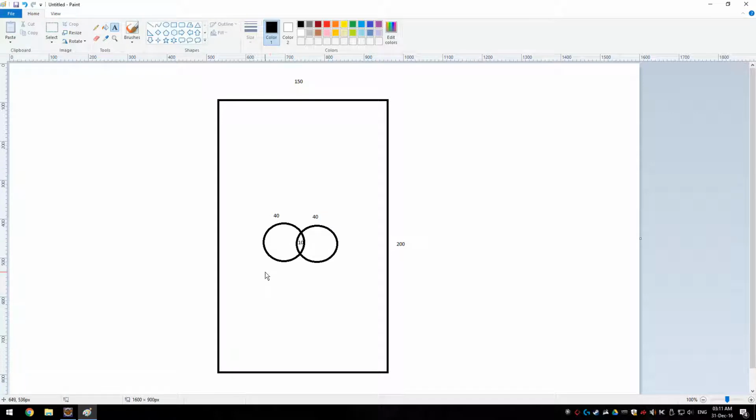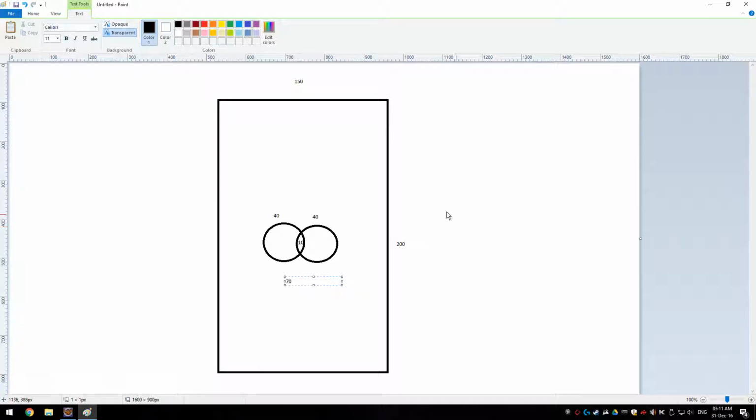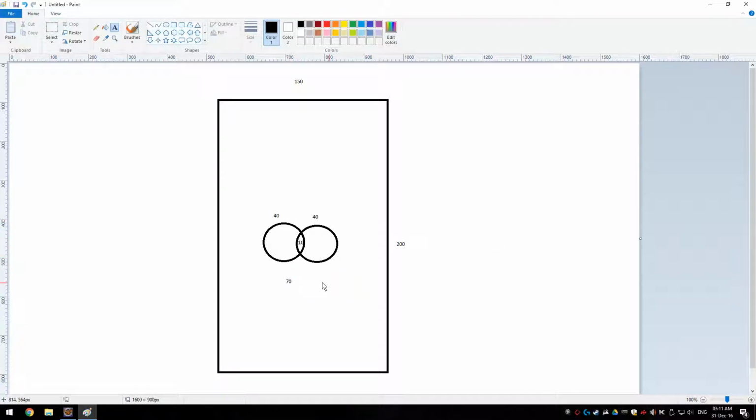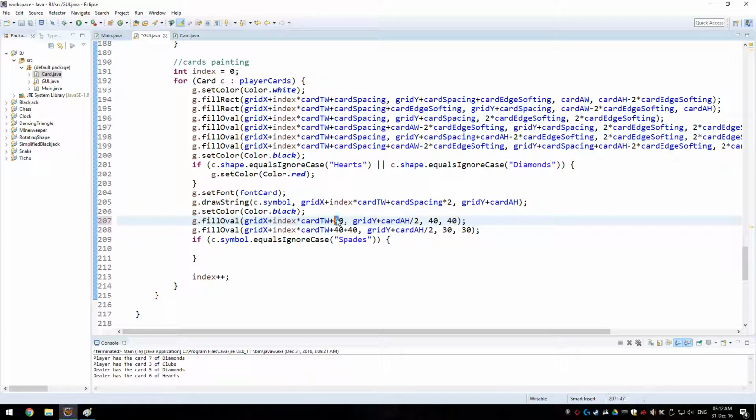Okay, so the total of the two circles is going to be 40 plus 40 minus 10, so it's going to be 70. Okay, this right here is 70, this is 40, and this in here is 10. If we decrease 150 by 70, we get 80. So what we're going to do is increase this by the half, by 80 divided by 2, which is 40, which we already have.